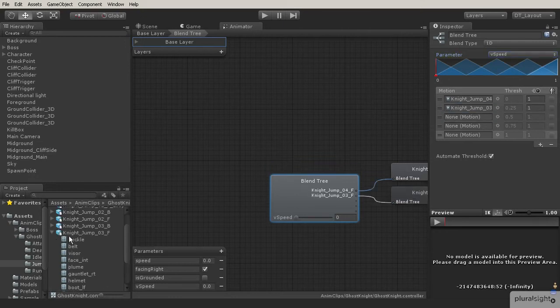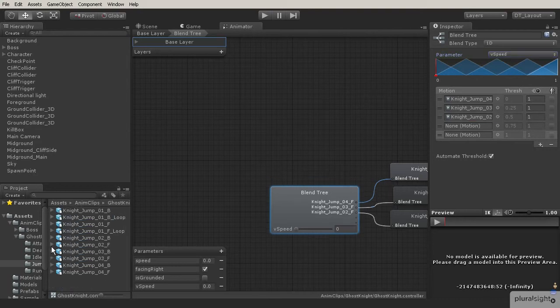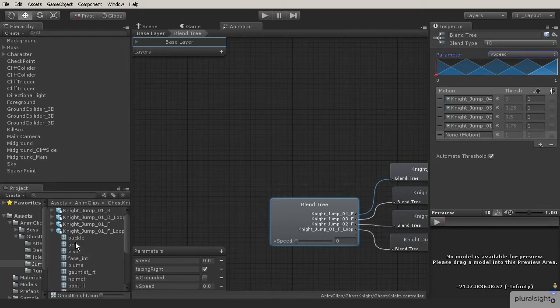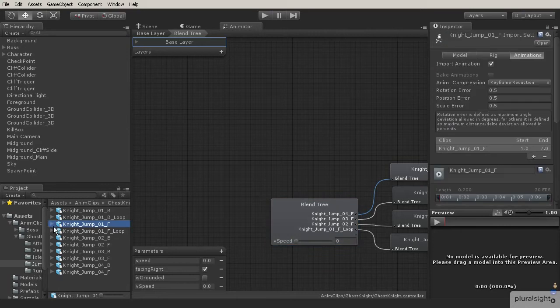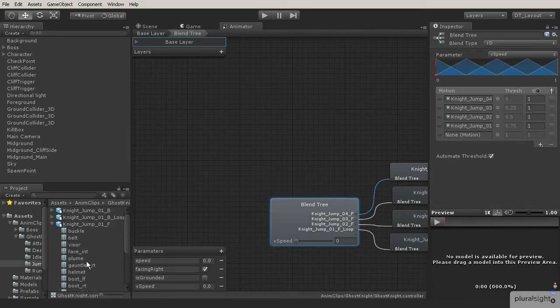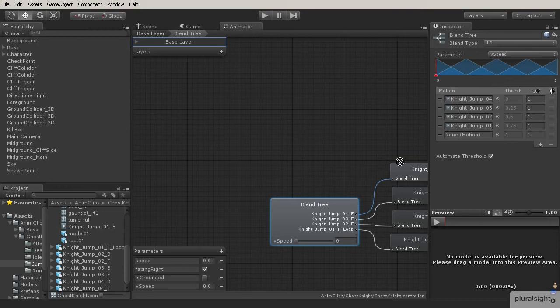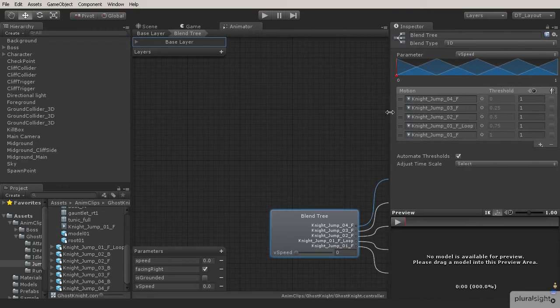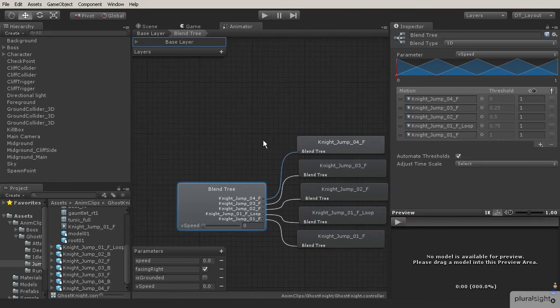Okay, and then we're going to go to 0-2. And then we're going to put in the loop on this one. So let's make sure that we get that loop. And then we're also going to get the initial jump, which is the very first portion. Let's make sure we select our blend tree again and then drag and drop that animation clip. And there we go. So it should look just like this. Go ahead and expand that out so you can see exactly how that works there.